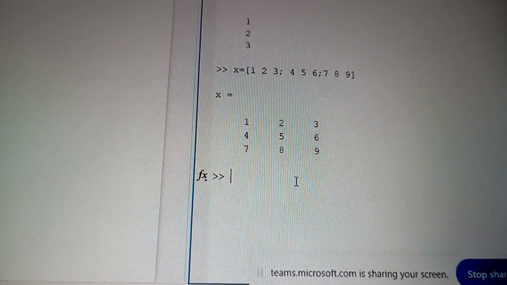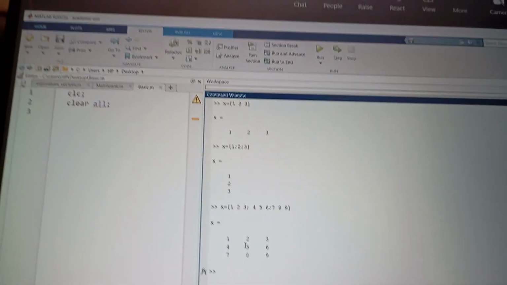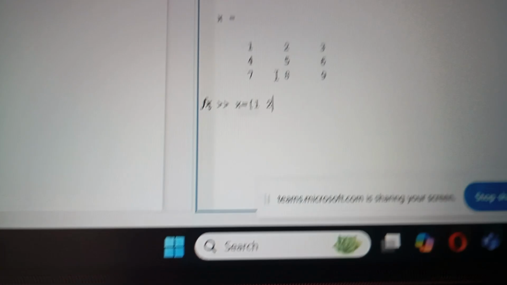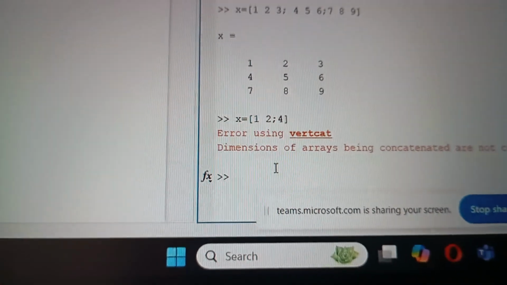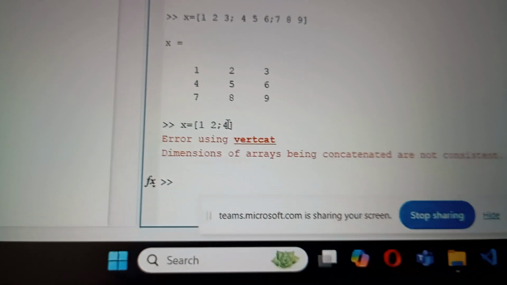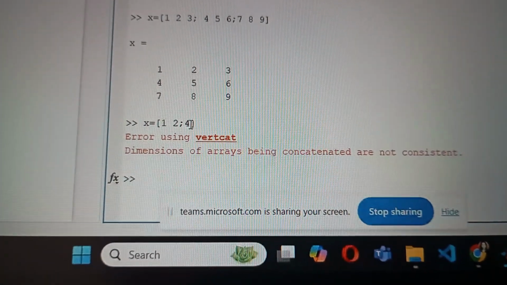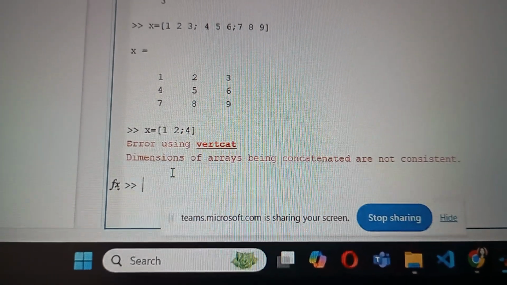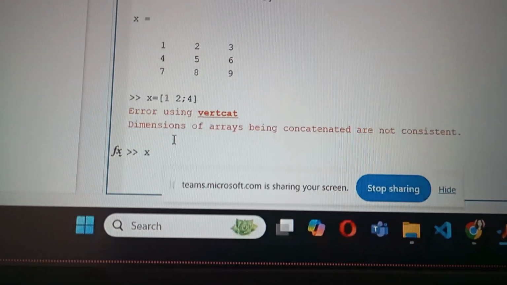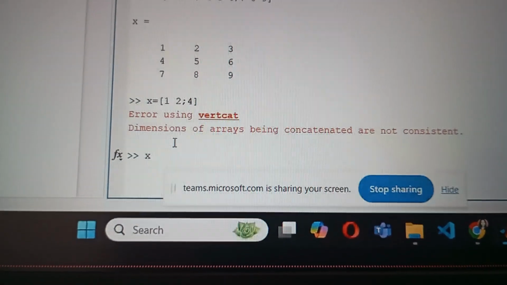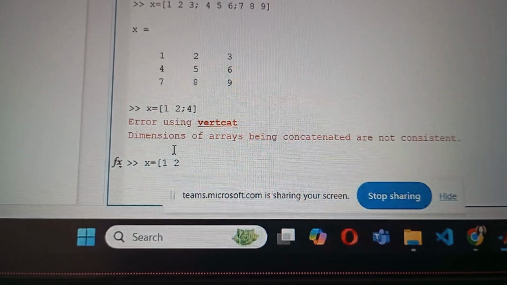So if you create it like this, x equal to 1, 2, and in the second row I put only one value, 4, then what will happen? It will give you an error, because the number of values should be 2, but I have given only 1. So it has given an error that this is not the correct way. So what can we do? x equal to 1, 2, semicolon 3, 4, close. Now it is a 2 by 2 matrix.